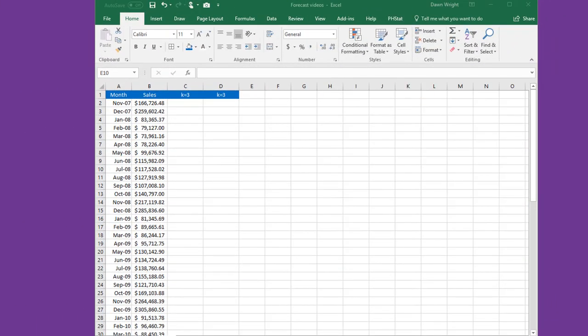To make a simple moving average in Excel is really pretty doggone simple. You can do it using basic functions and formulas, or you can do it using the data analytics tool. I'll show you both methods.